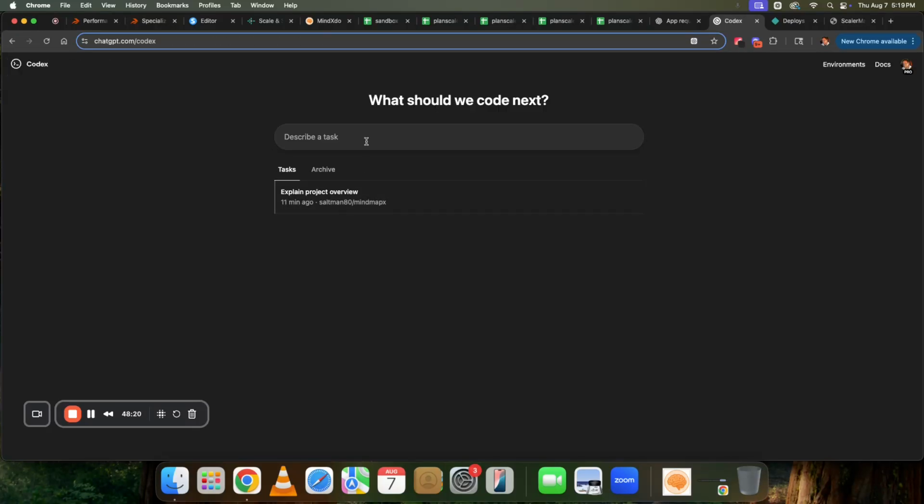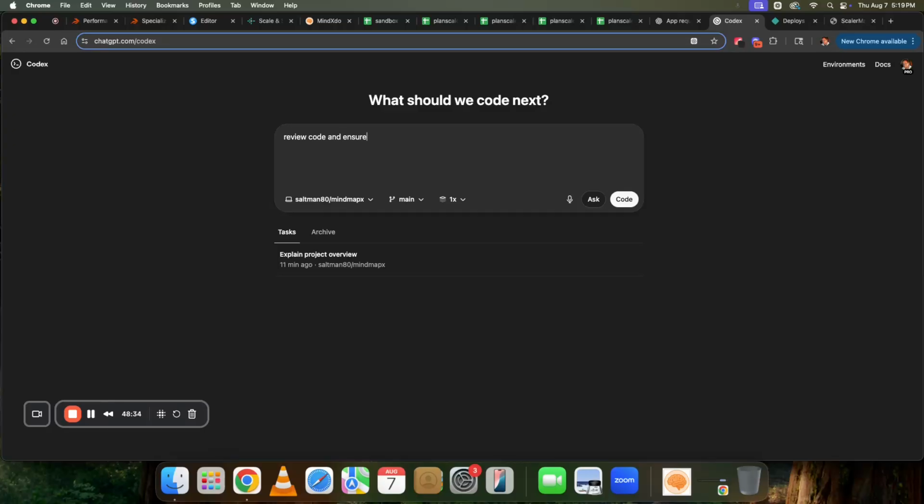So at this point, what I would do is I would do some simple things. I would say, review code and ensure the homepage loads successfully. And then I would hit code, and it would go through and it would just make sure the homepage loads. I would say, find any missing functions to load the homepage and marketing pages and ensure the code works, right?